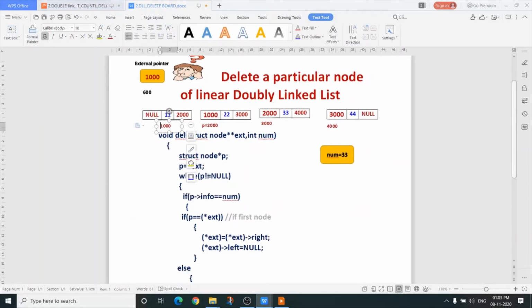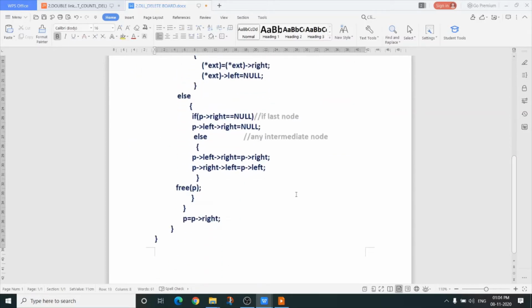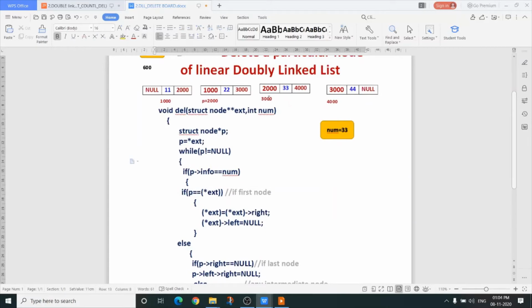Again, this while loop. While p not equals to null, is p null? No. Is p arrow info is num? No, it is 22, not 33. Then what you have to do? Come here, p equals to p arrow right. So p is now this node.